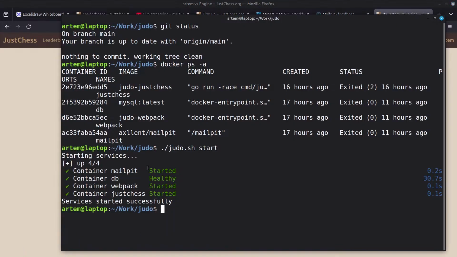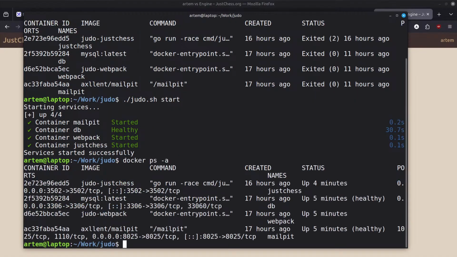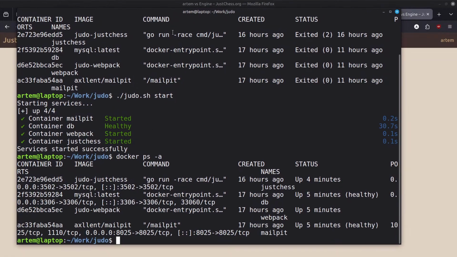All right, so now that you have the local development environment set up, I can show you how to apply changes to it and how to see these changes. So basically, let me just type docker ps -all. So we have 4 running containers. The first container is JustChess. This is the main backend service.